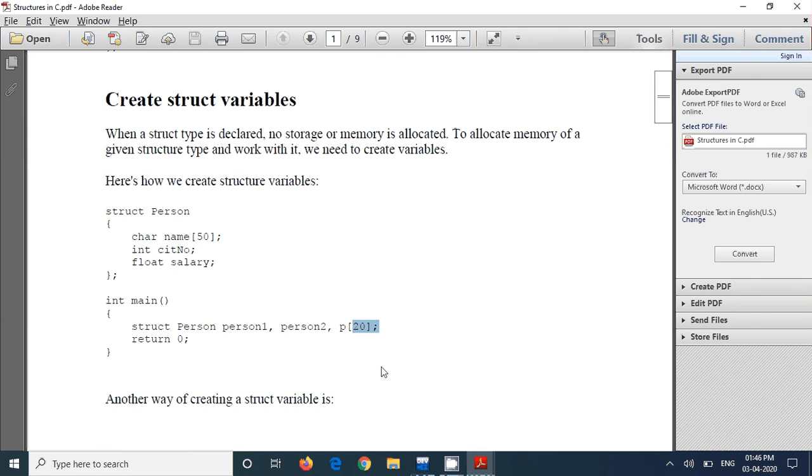So totally we can store 23. So 20 here, 22 here we can store. Okay, so this whole thing is a data type. So this is called a structure variable declaration. Once I declare, it will create that much memory size.